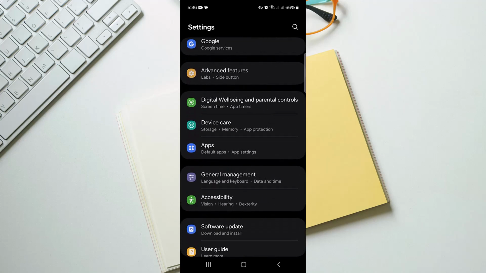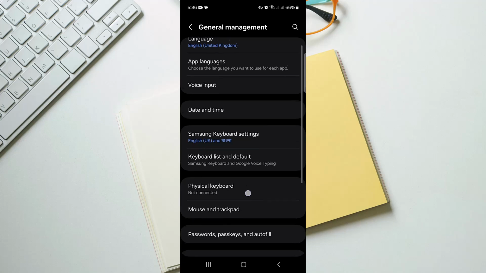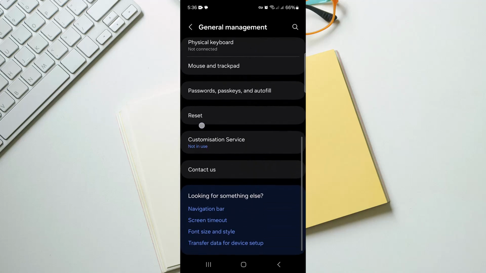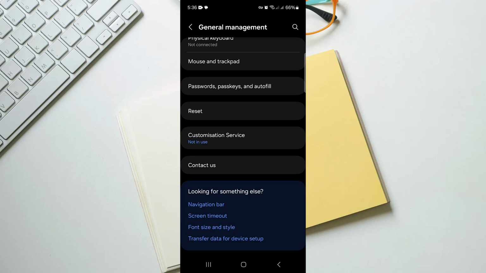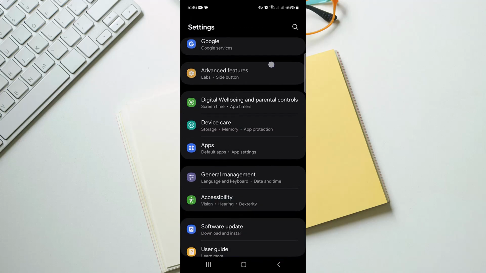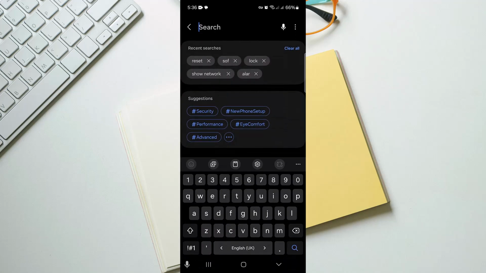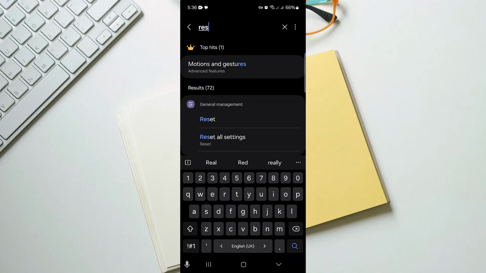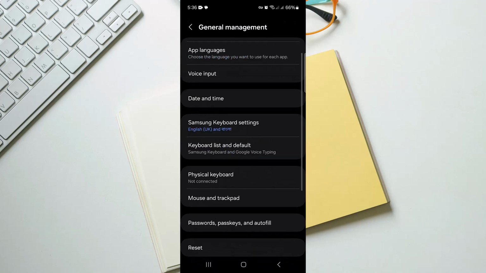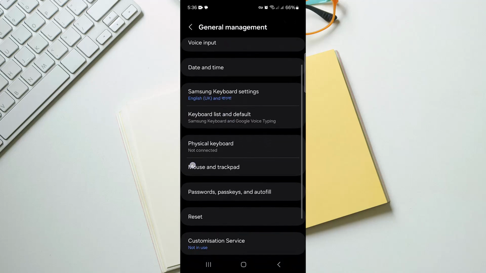General Management. Head over there and scroll down and you will find an option of reset. If you can't find the General Management option or the reset option, you can just head over to the search icon and then search for reset and click on it, and there you will find the reset.